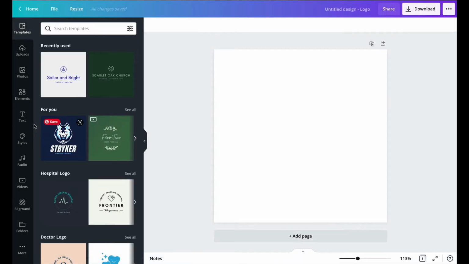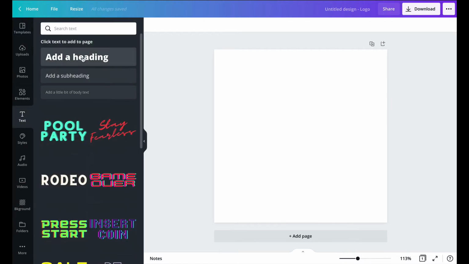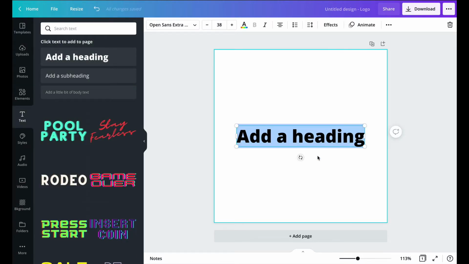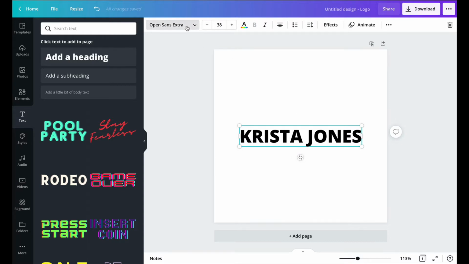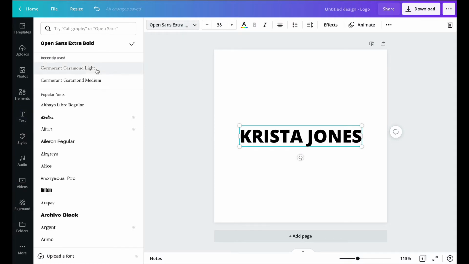Once my document loads, I'm going to select Text and then add a heading. And I'm going to type my name in all caps, although depending on the look and feel of your logo, it might make sense for you to do a sentence case logo or maybe even a lowercase logo. I'm going to come up to the fonts area and select one that I really like, which is Cormorant Garamond Medium. And it'll change my name to this serif font.